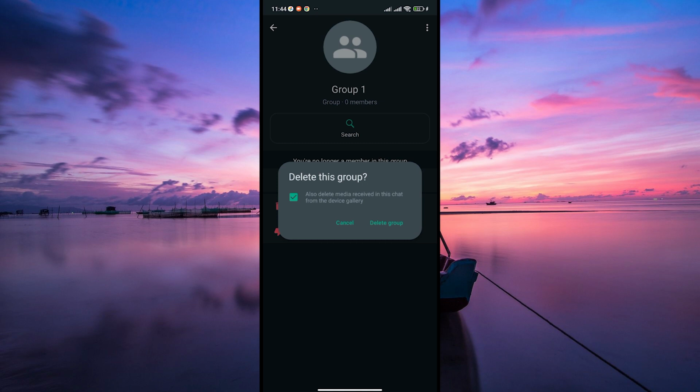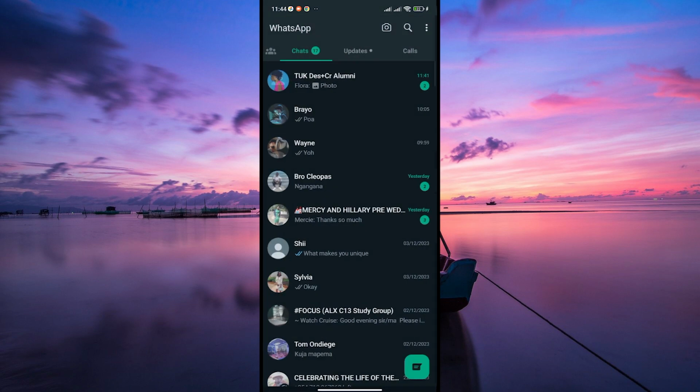If you're sure you want to delete it permanently, confirm your action by selecting OK or a similar option depending on your WhatsApp version. Once confirmed, the group will be deleted from your WhatsApp account and the accounts of all the group members. All the chats, media, and information associated with the group will be permanently removed.